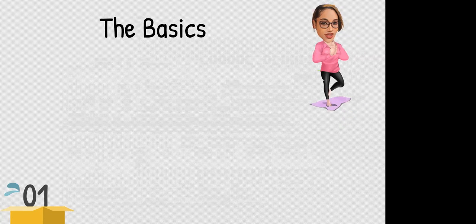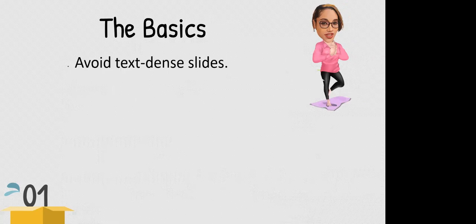So let's take another try at it. So the basics. We want to avoid text-dense slides. And now I want to talk to this, right? So I want to tell you things like, don't have a paragraph of text. Actually, they suggest that you should not have more than 6 lines on a slide, and you should not have too many words per line. So they recommend no more than 7 words per line.